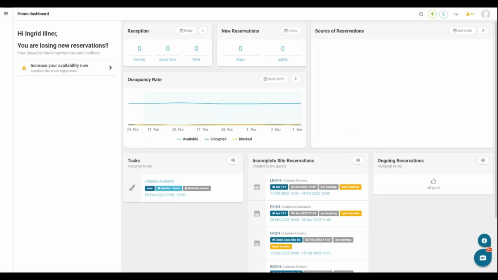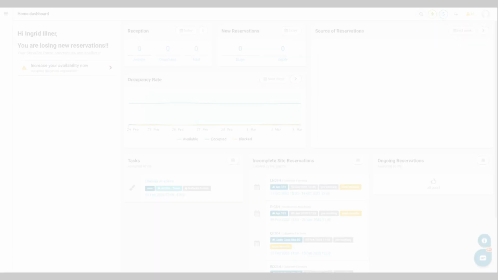Hello, everyone. Welcome. Today we are going to talk about creating a location that can be a building, a hotel, a pension, and others. You will learn how to create listings inside a location.